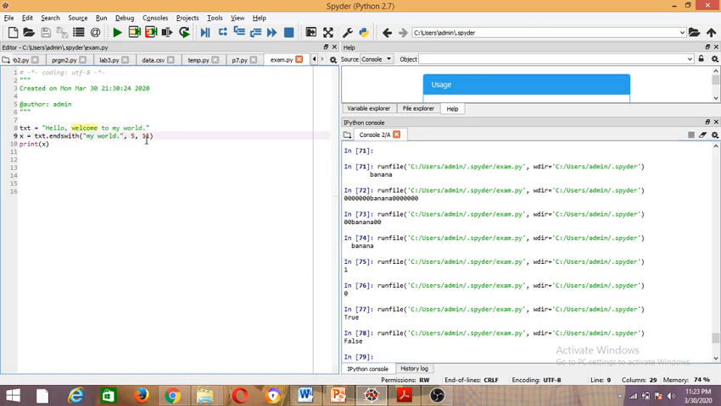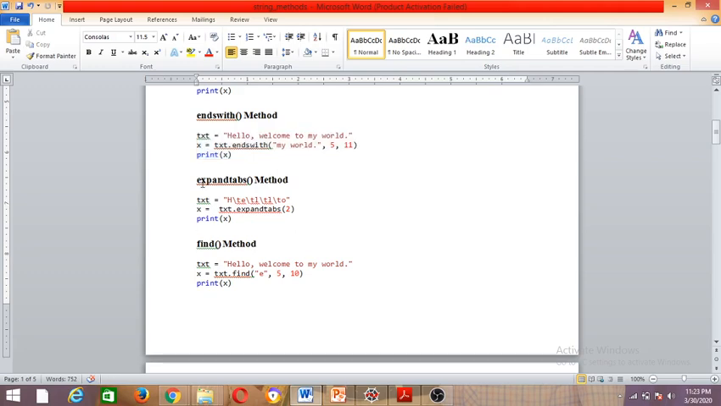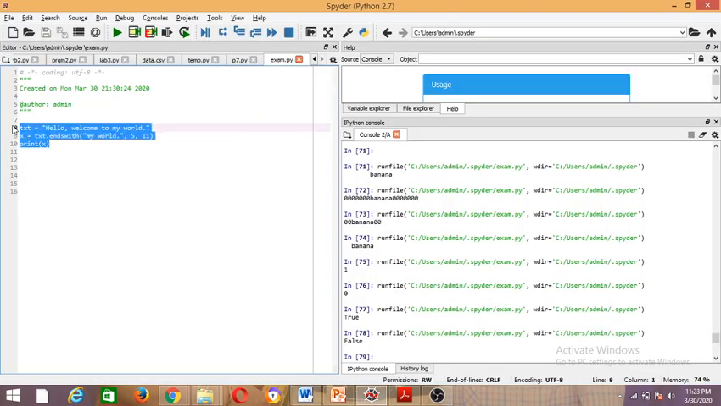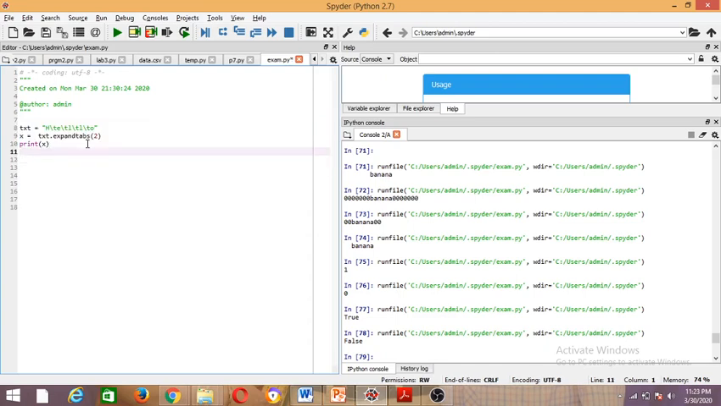Okay, good. Next, expandtabs. This is a method which gives me tab spaces in the string I am printing, but make sure you place this \t over there. If I run this, you will have an understanding of it. I'm running this, and it is giving me 2 spaces between each word. I have HELLO, and between the letters I am placing \t.